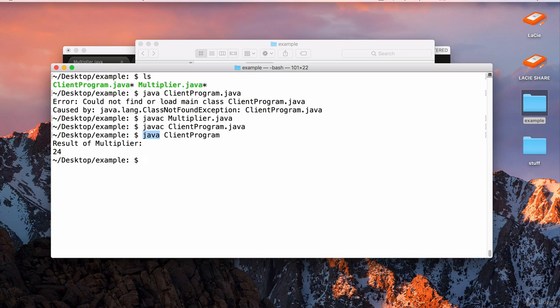You just give java, and then you give the name of the class that contains the main method. You don't give the name of the file. You give the name of the class that contains the main method, and that's what we have here. ClientProgram contains our main method. That's the starting point, and it's able to run the application successfully.